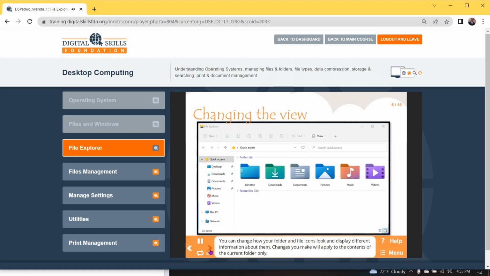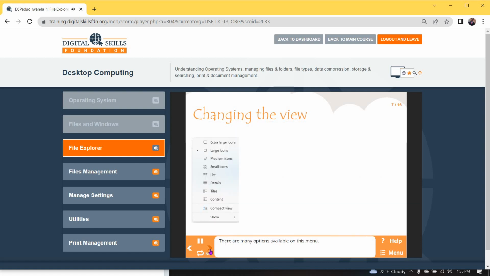You can change how your folder and file icons look and display different information about them. Changes you make will apply to the contents of the current folder only. To do that, navigate to the folder whose display you want to change and click on the View button. You'll see the following available display options. There are many options available on this menu.